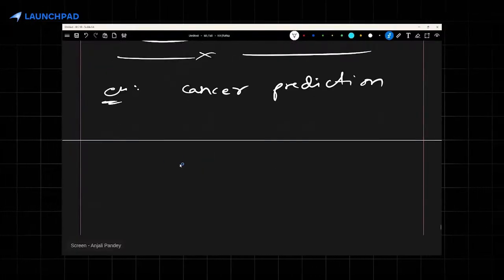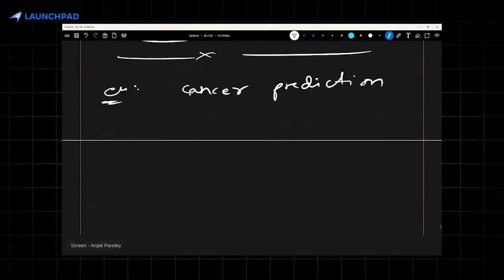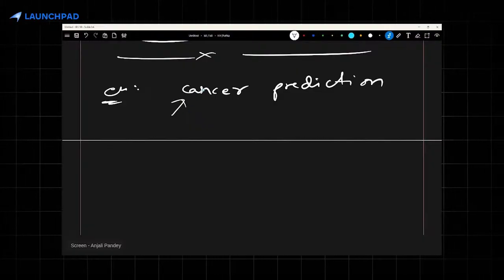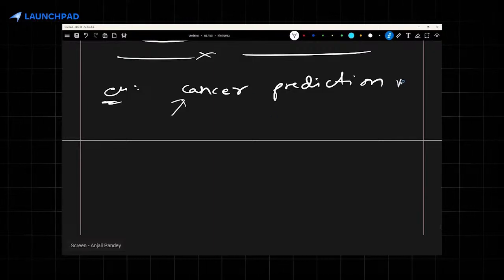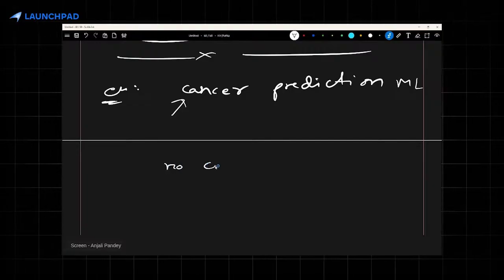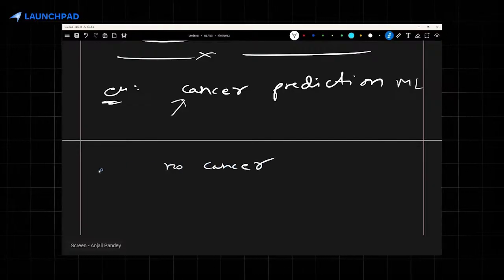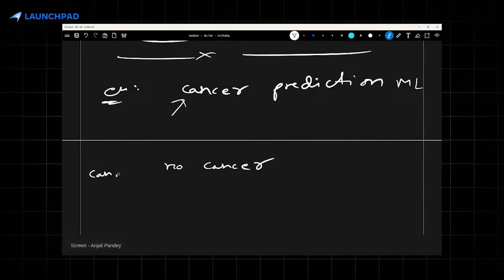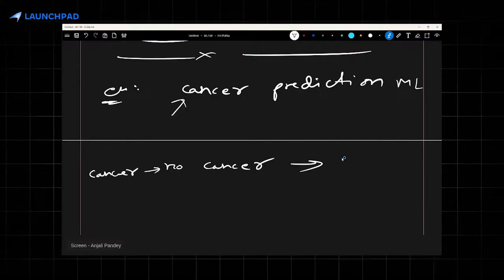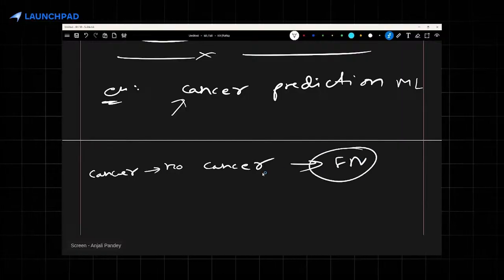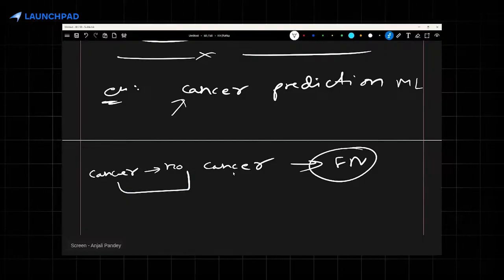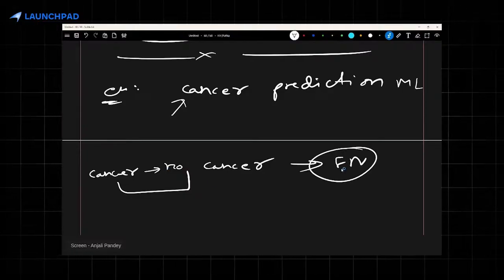Now, let us say that a patient went into the hospital and scanned or shared all the reports, using which finally this cancer prediction machine learning algorithm said that the patient does not have cancer, no cancer. But let us say that the patient actually had cancer. So this kind of scenario is what? This is my false negative. So the prediction is wrong, definitely, because the patient had cancer, but the model said it does not have cancer. So it's a false prediction.